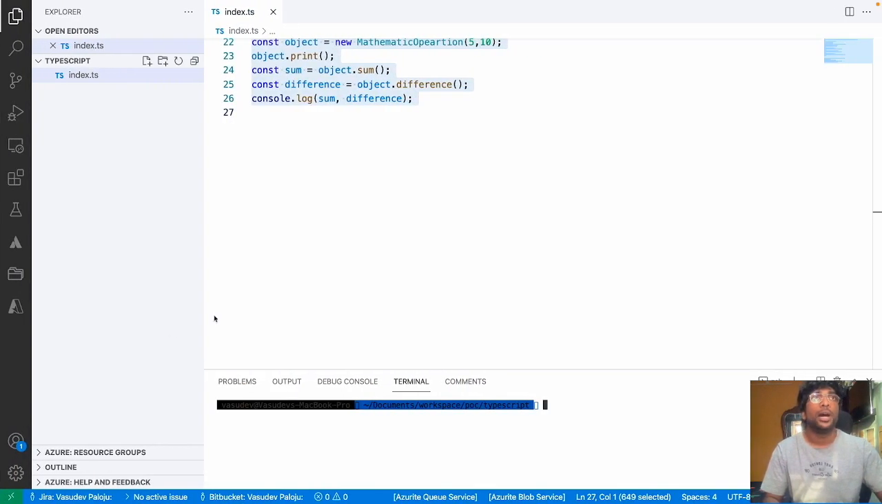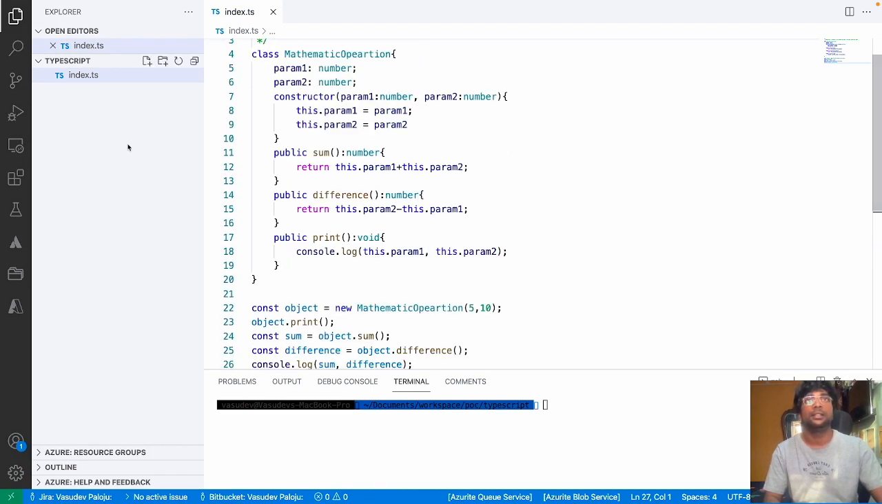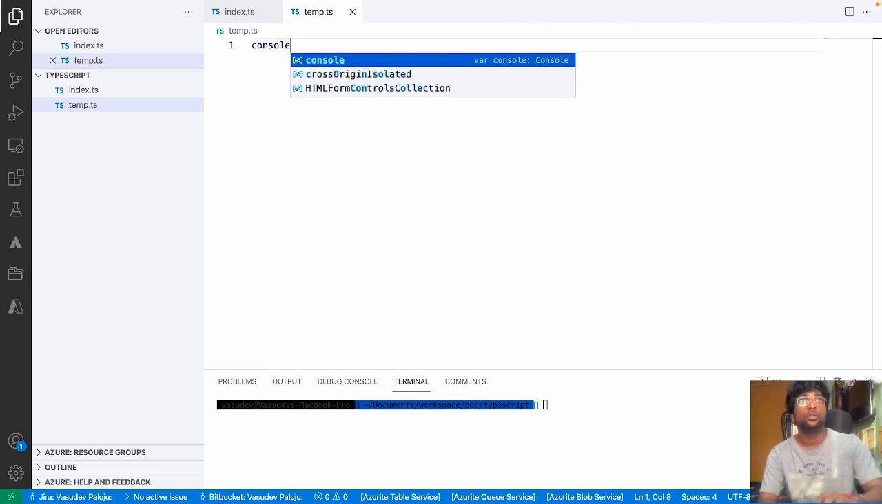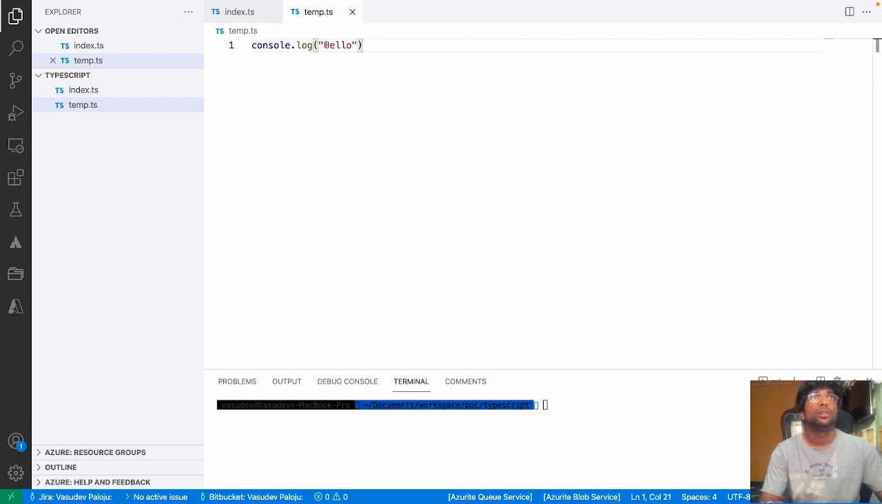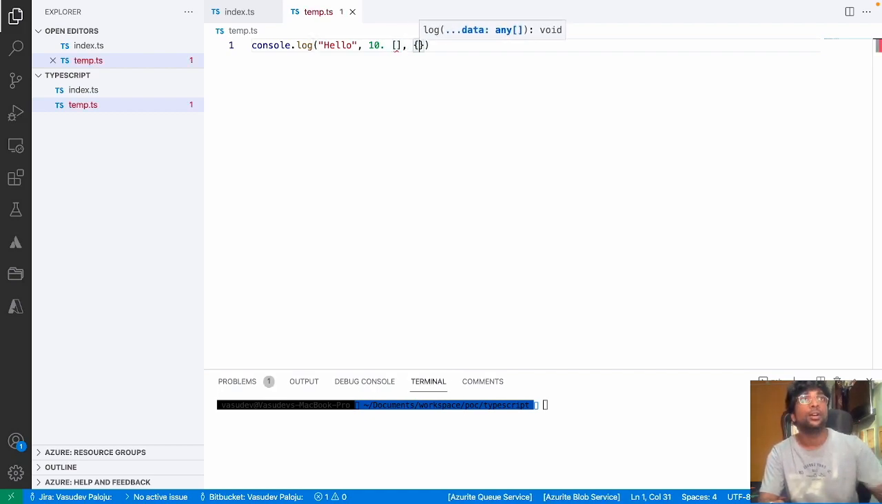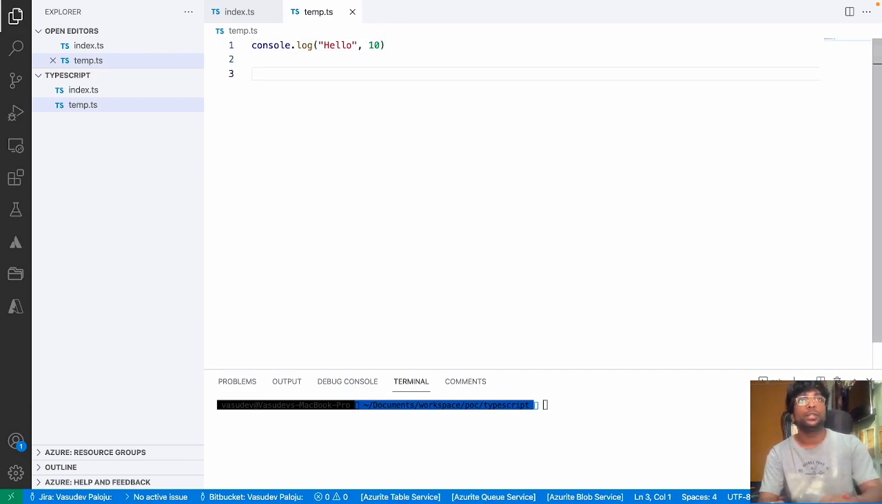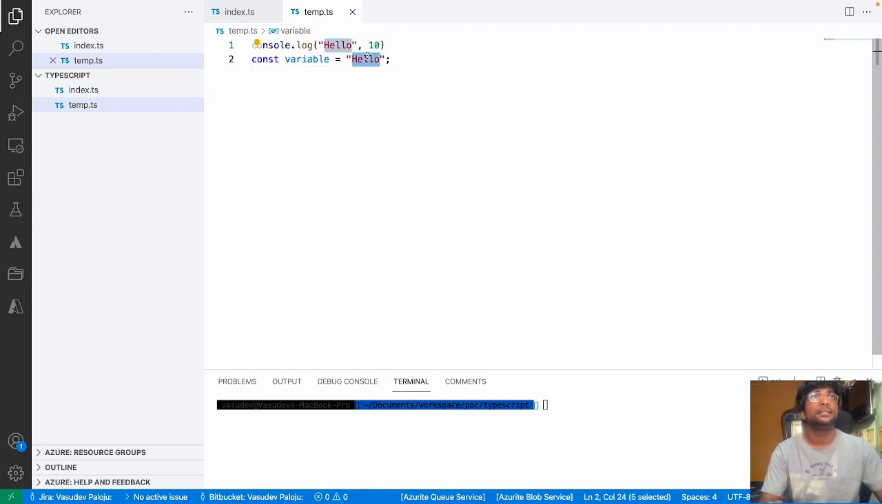So basically, let me add another file, temp.ts, right? When I write console.log hello, you all know pretty much that this is a string, right? And you know this is a number, and you know this is an array, and you know this is an object, right? So what exactly does type mean? Type means, if you take any variable, a constant, some variable is equal to hello, right? So this is a variable, this is the value of the variable, and now what is the type of this variable? It's a string.